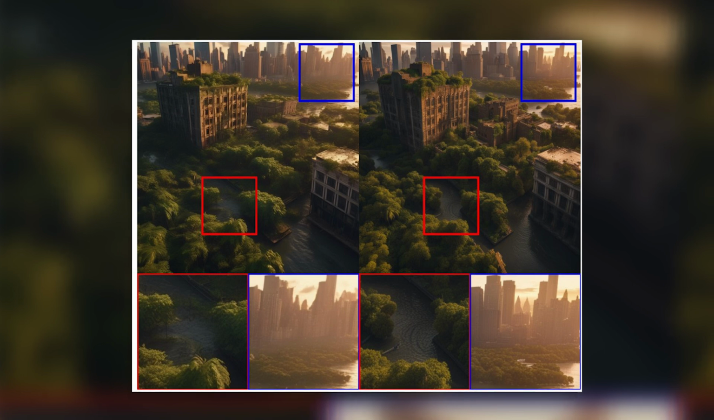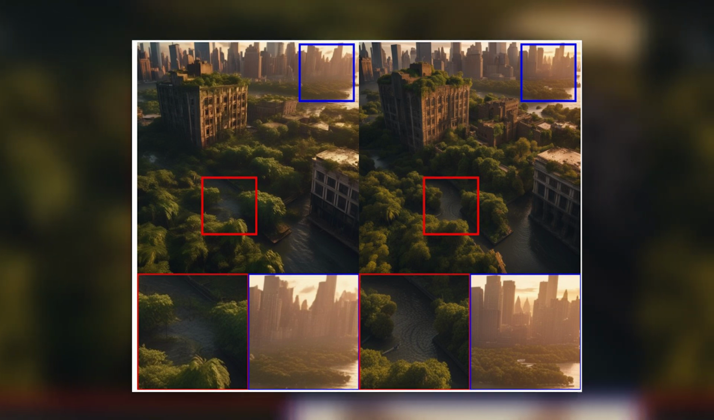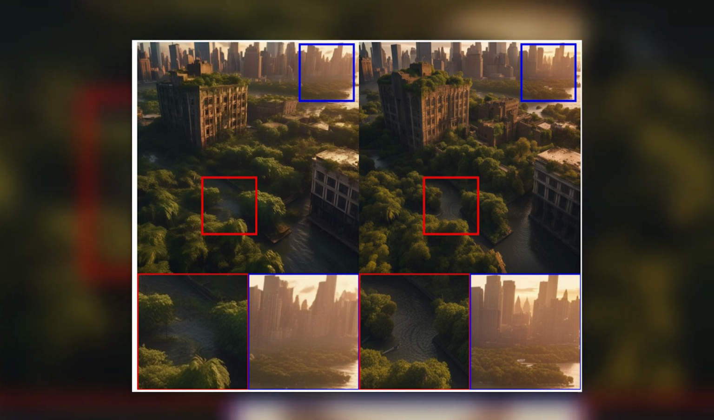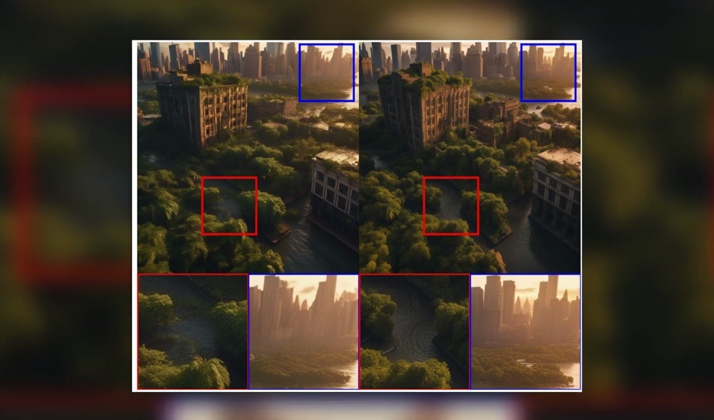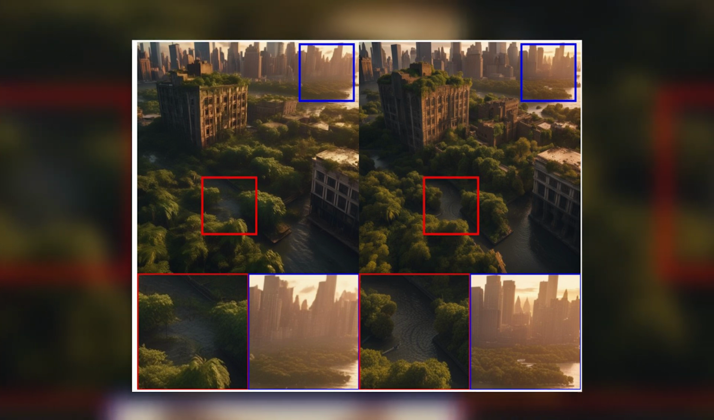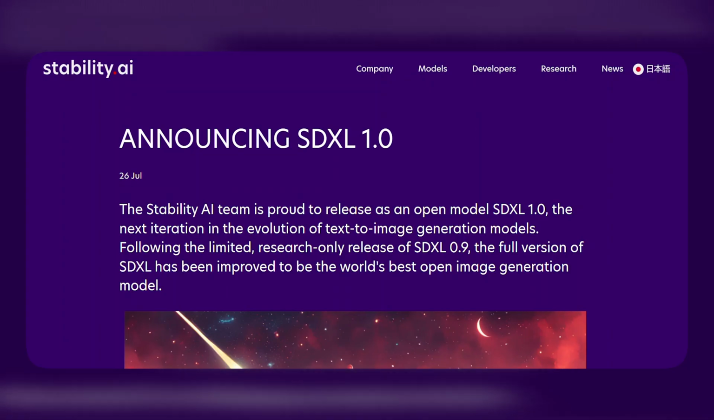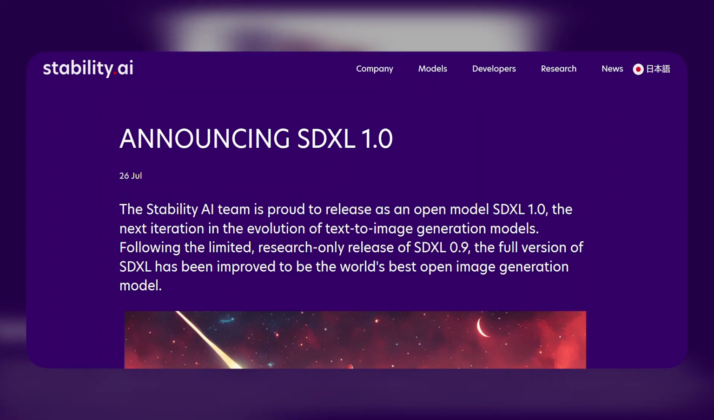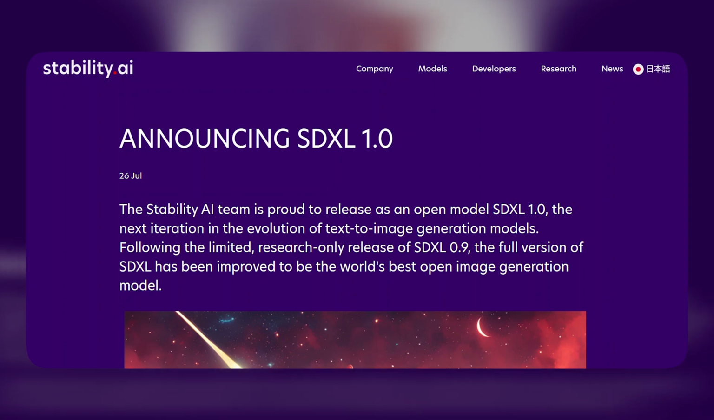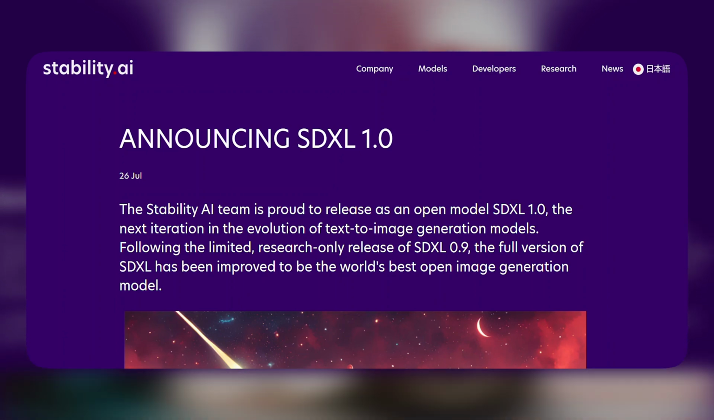Second, the model is said to be more stable and controllable than previous text-to-image generation models. This means that you are less likely to generate blurry or distorted images when using StableDiffusion XL 1.0. Third, the model is available as an open-source API. This means that anyone can use the model to generate their own images.